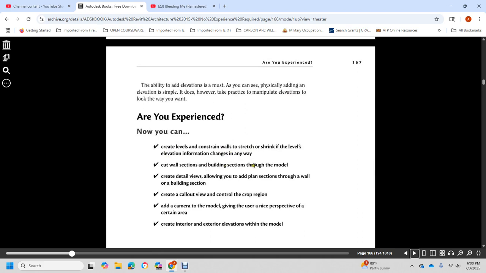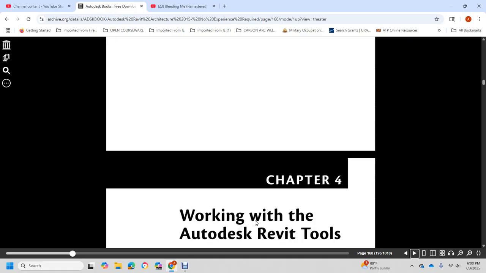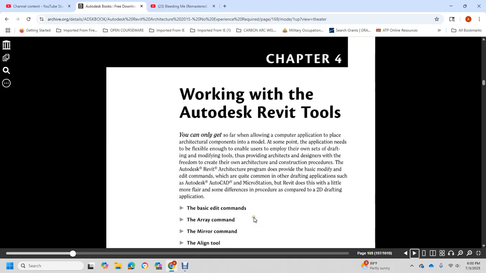Cut wall sections and building sections through the model. Create detailed views that allow you to add sections through the wall and building section. Create a callout view. Control a crop region. Add a camera to the model to give the user a new perspective of a certain model. Create interior and exterior elevations within the model. Chapter 4, Working with Autodesk Revit Tools.